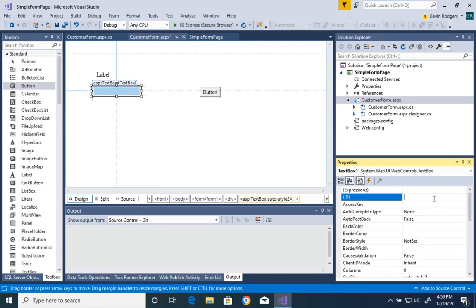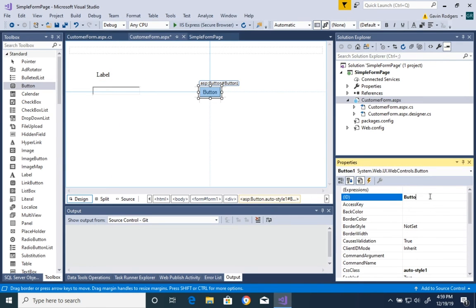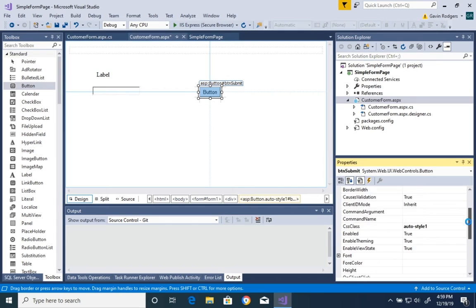And for text box, it'll be abbreviated to TXT, and we'll say username. And we'll do the same thing for button, but we'll abbreviate to BTN, and then it'll be submit. And we'll also change the text where you see button, and we'll make that submit, make it a little bit more coherent.